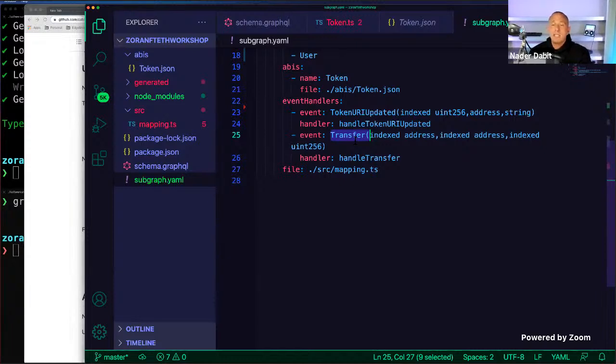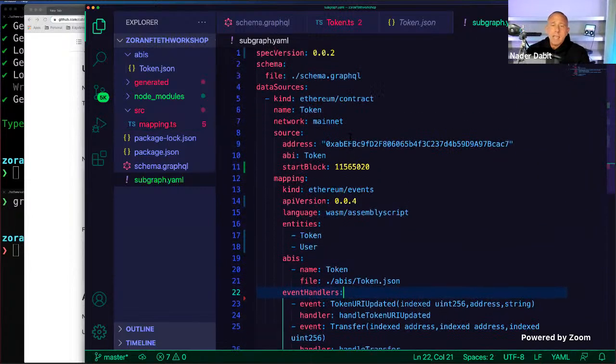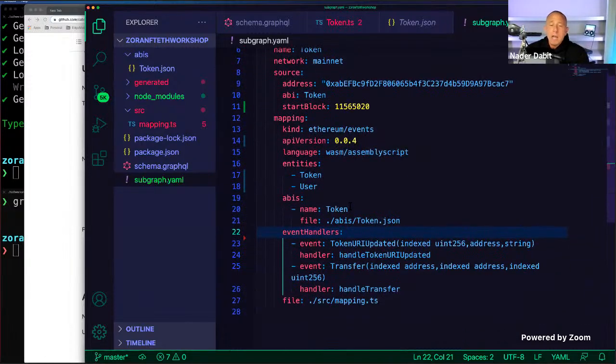And then a token URI event is invoked when, of course, someone changes the URI of a token itself. So with these two handlers, we can create a pretty decent basic API with the data that we want. Of course, if we wanted to make this more robust in the future, we might handle additional events that do a lot more than this. But getting started, that's it. So we're good here. Our subgraph YAML configuration is good to go. All we need to do now is define the functions here for handle token URI updated and handle transfer.